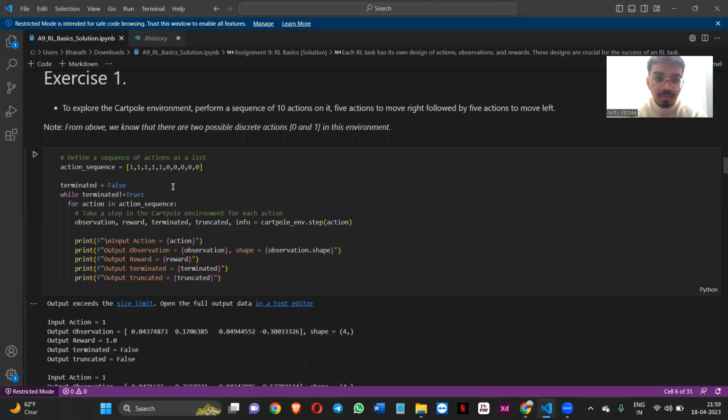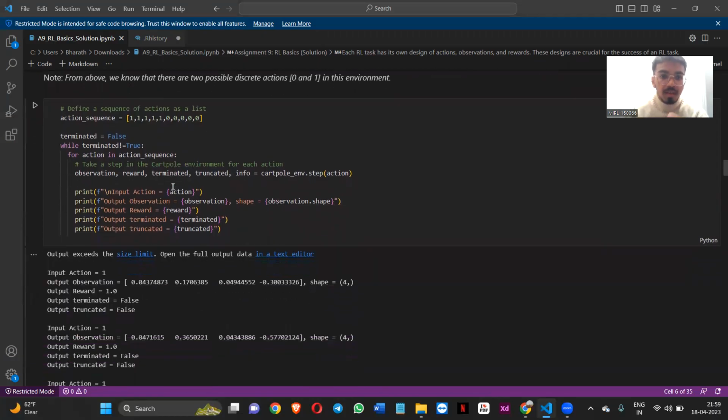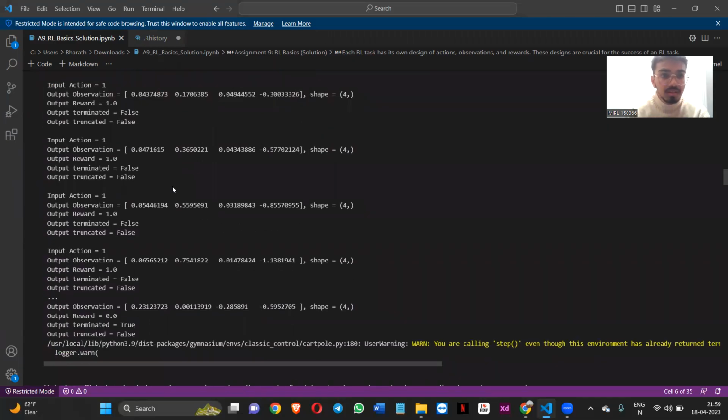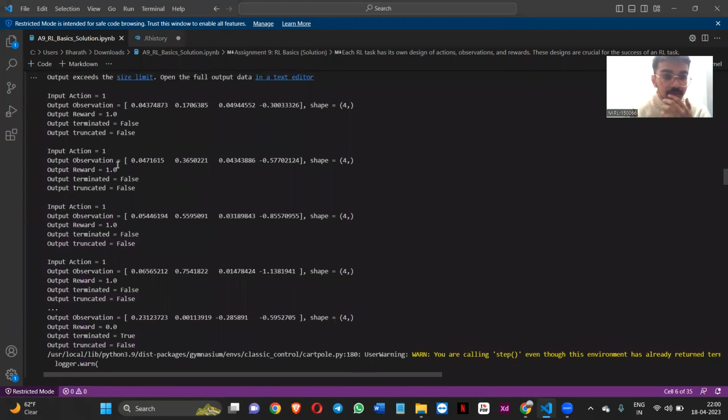So terminated we will assign as false, and we are using a while loop, where for the action we are using the sequence of length 10. So we're going to print the action, observation, reward, terminated, and truncated. The action will be the input, and the remaining 4 will be the output. And the output is a limited size in a text editor. So here we are getting the action, and we are getting 5 output values, which are shown here.